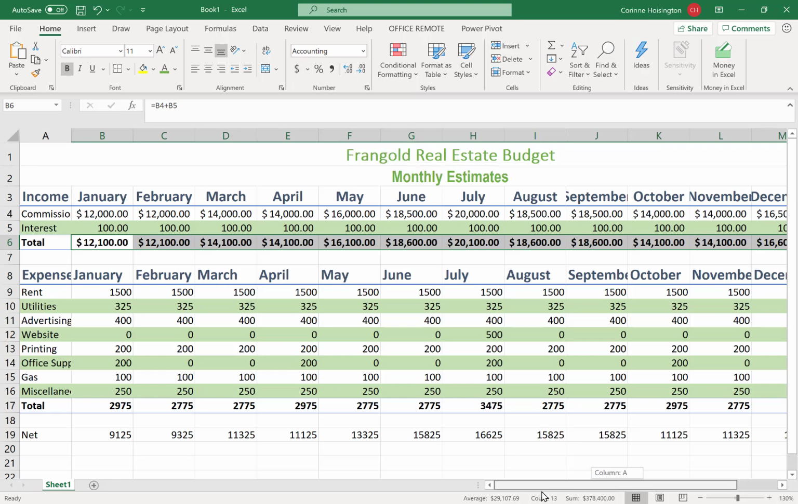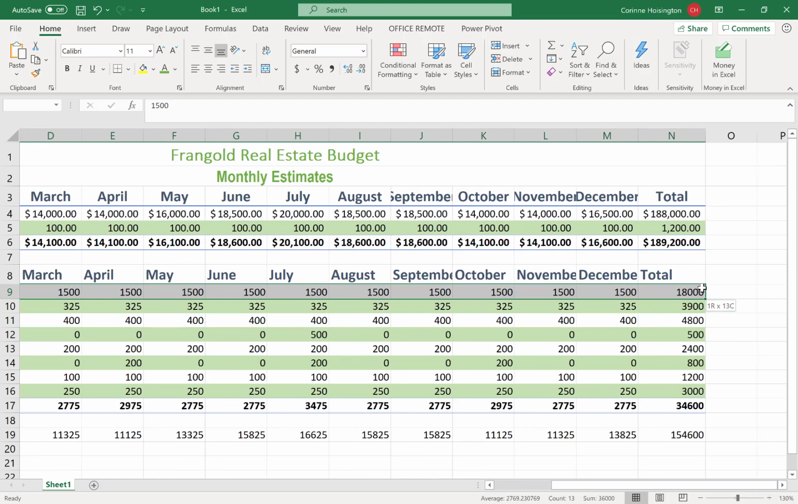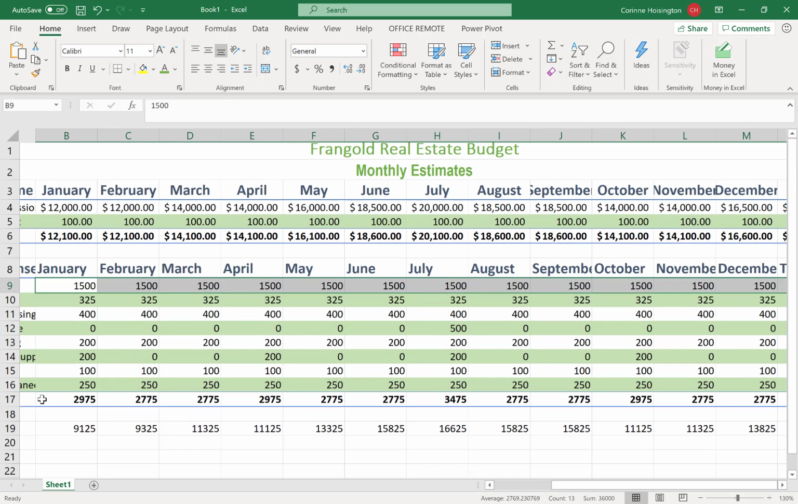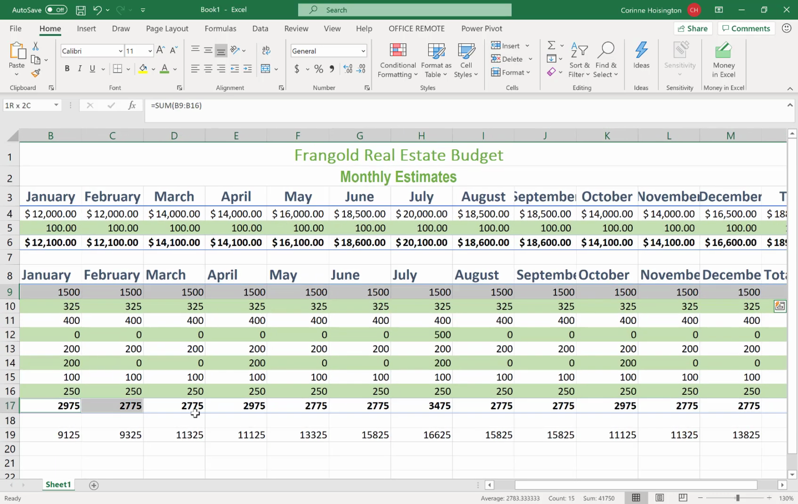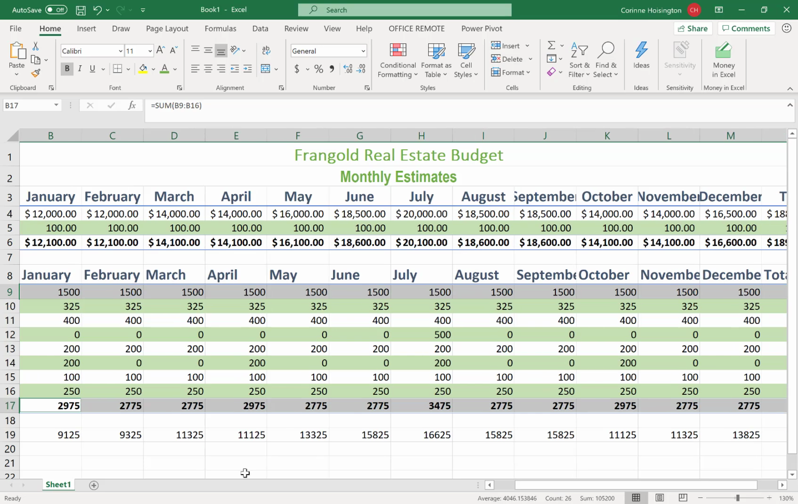Now we're going to highlight several different ranges. I want you to highlight from B9 to N9. Make sure you get all of these. Hold down the control key to include row 17 as well. So I'm going to highlight from B to N in 17 and then also in 19.